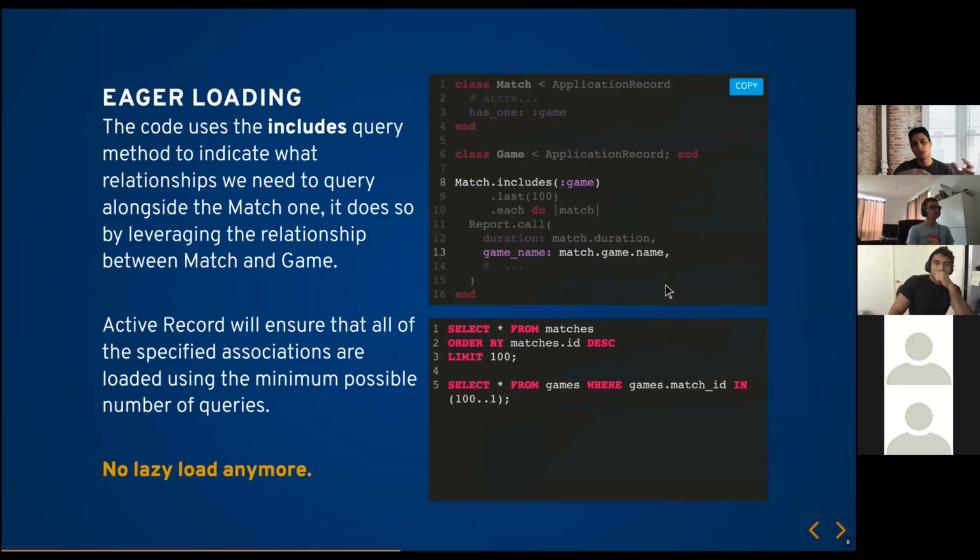If we were to look at the queries, we would see that there will be only two queries: one for matches, and then we would get all the games associated with those matches. So we are saving all those 100 extra queries, and we are performing only those two queries. With includes, Active Record will make sure that it loads everything that it needs using the minimal number of queries possible, so we avoid doing a lot of queries. We are not lazy loading anymore.